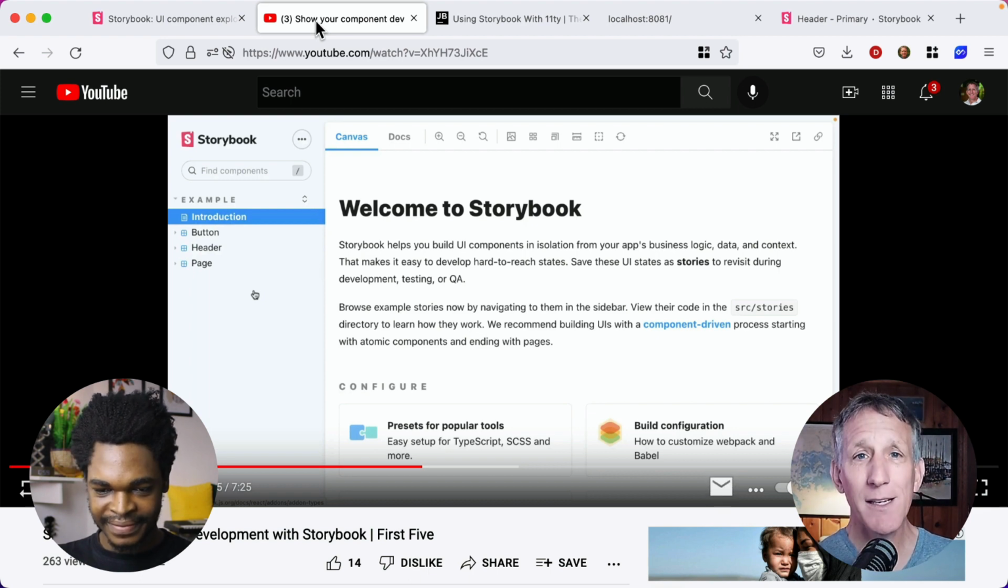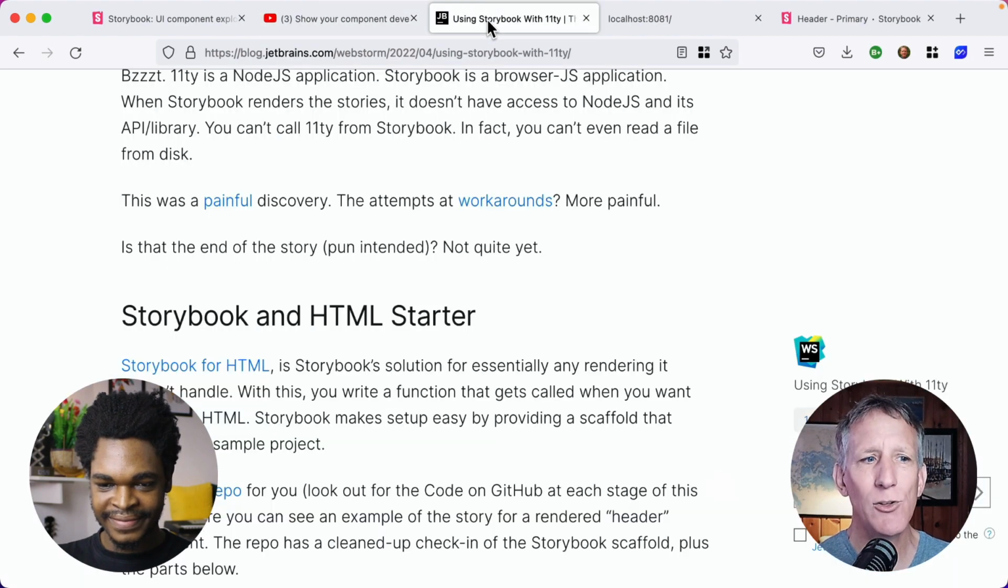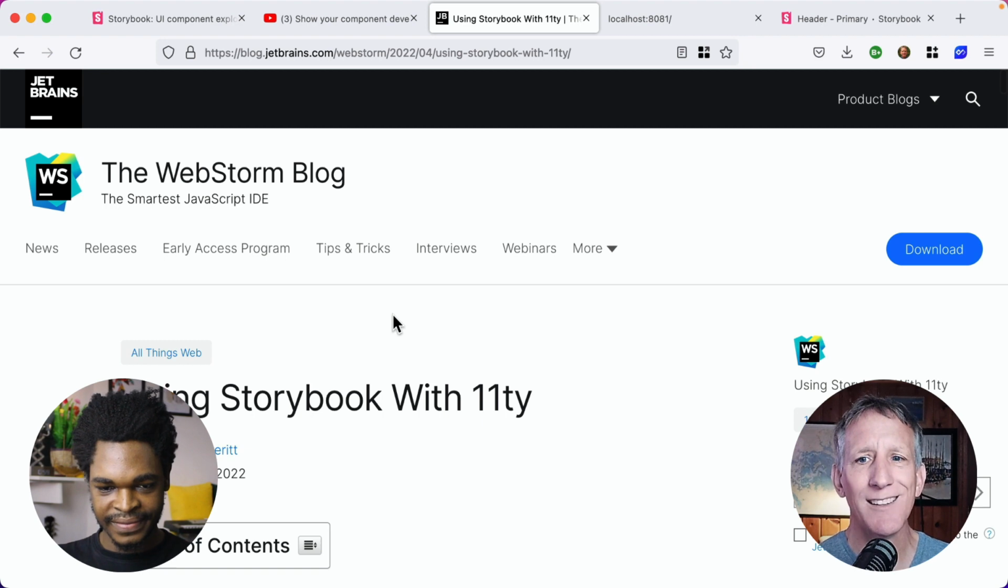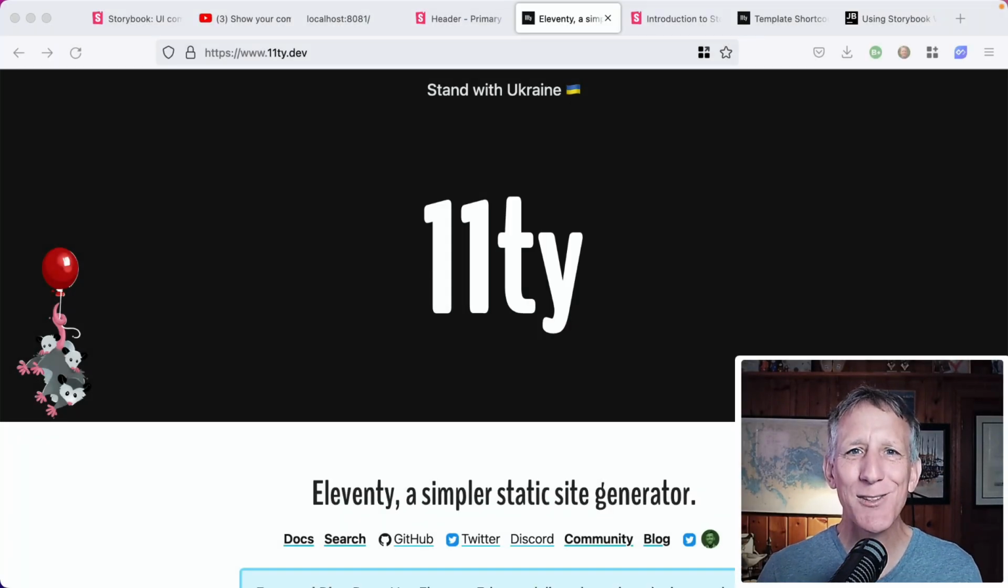And for the topic of our chat today, Ebenezer, I have a blog post up about using Storybook with 11ty of all things. Okay, on to the topic of today's little chit chat, the topic of the blog post, Storybook with 11ty.